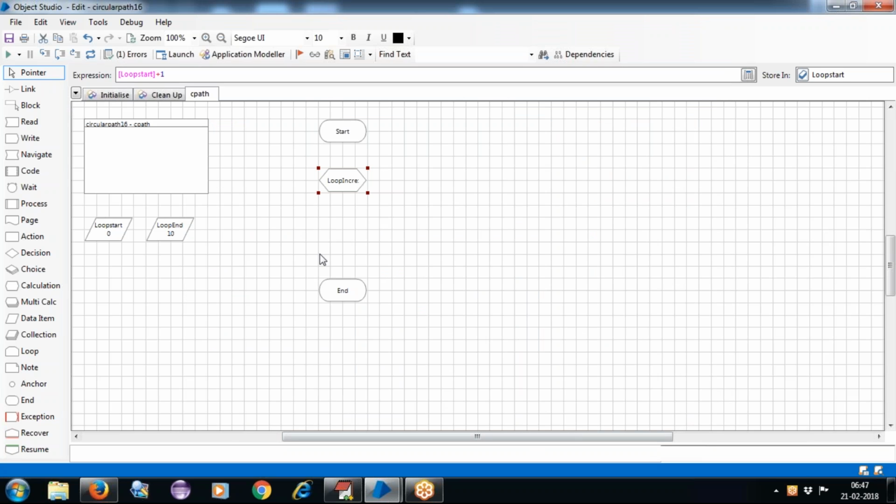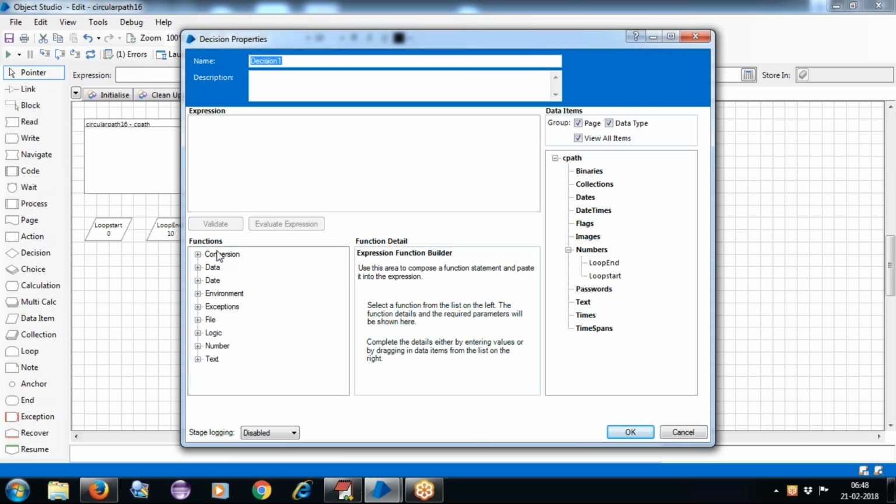Okay, next is the loop continued, for which we require a decision stage. Perform a double click on it and name it loop continued. Up to what condition does your loop have to continue? It will take the loop start value. The loop start value should be less than the loop end value. As long as the loop start value is less than the loop end value, it continues. Then click on the OK button.